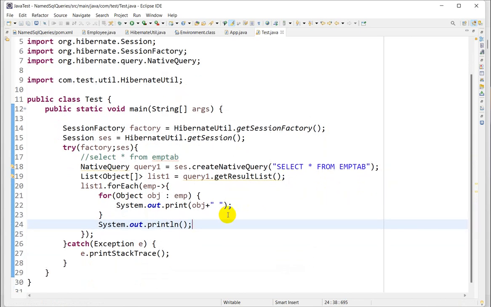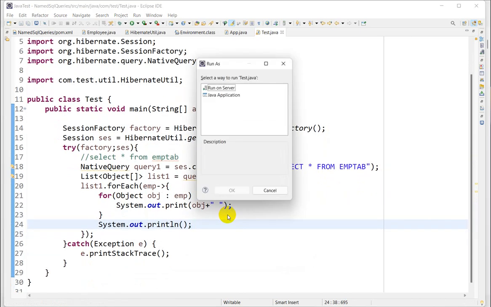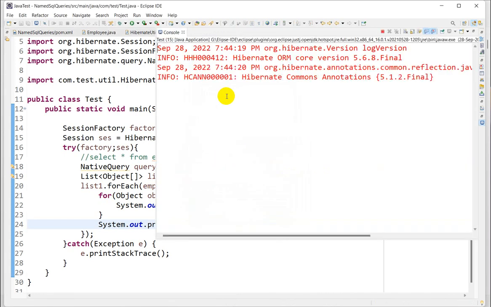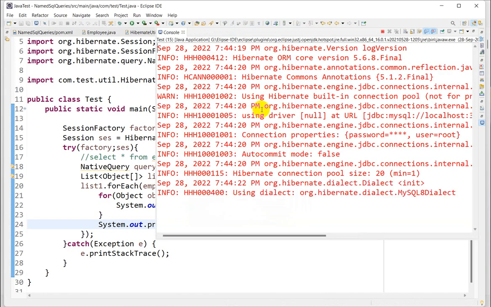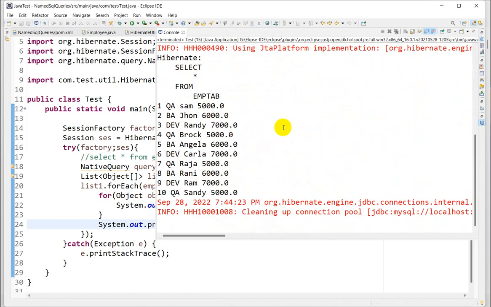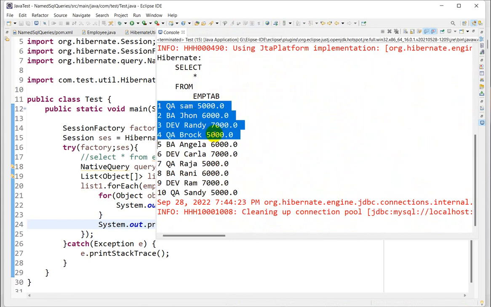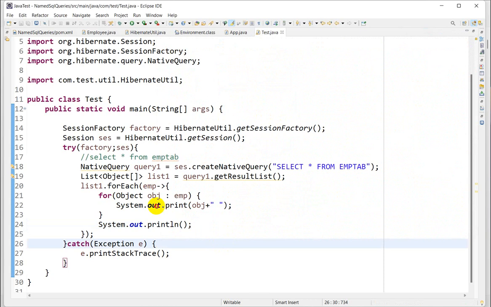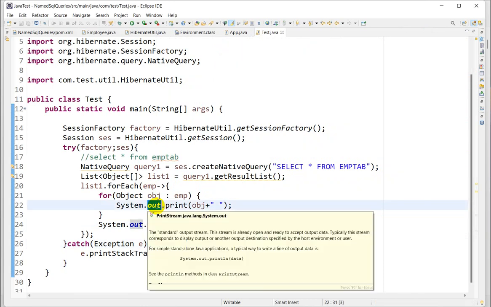We should get all the records. So let me do Control F11, run as Java Application, click on OK. And here we go: 1, Sam, John, Randy, Brock, Angela, Carla, Raja, Rani, Ram, Sandy. So this is the way we can execute the native query in Hibernate.